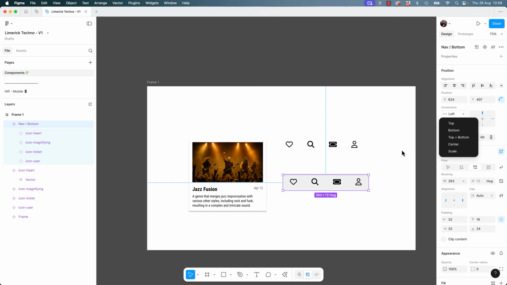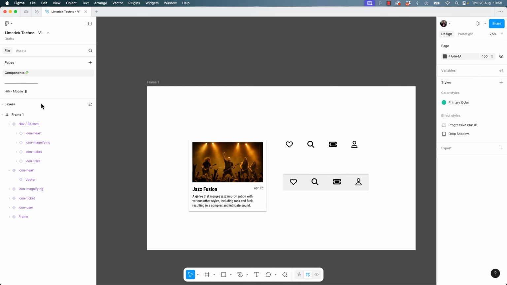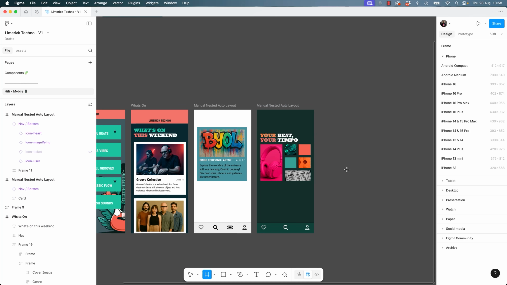Okay, this does nothing. Let's say I make it top again and I change it so I want it to stick to the right. Okay, so it should do that. So I'm going to go to another page. Okay, let's go.